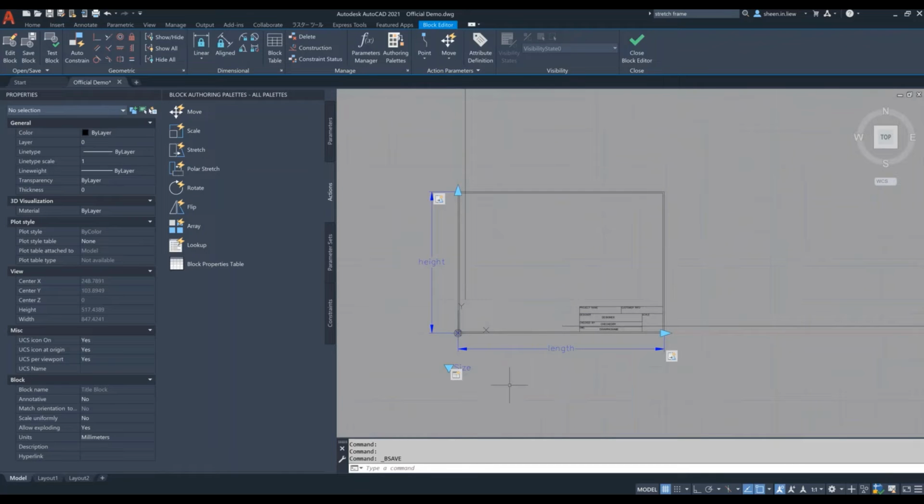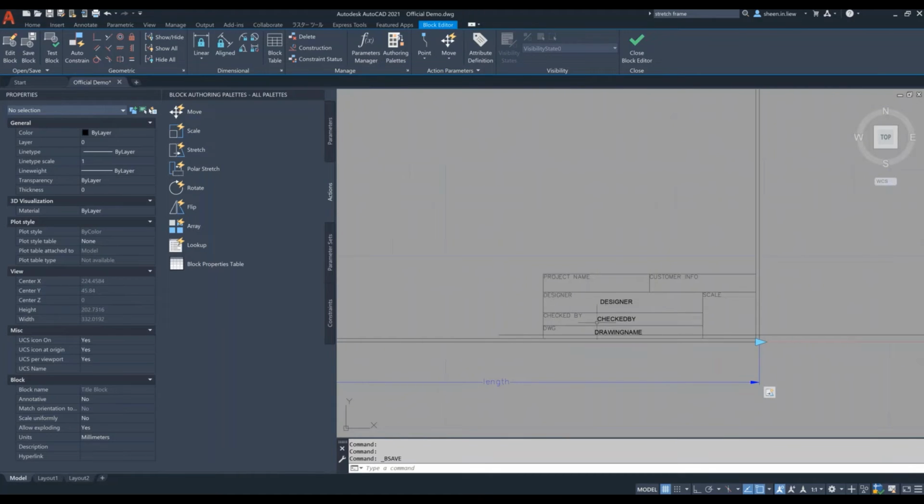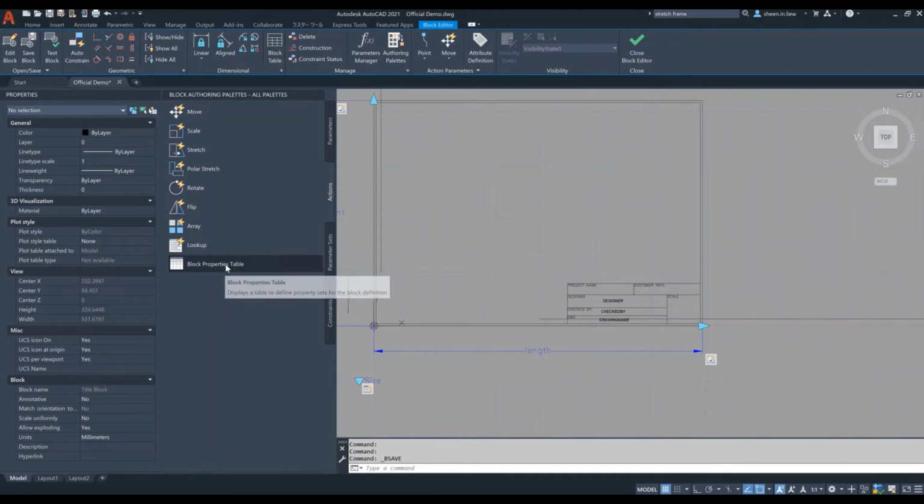The last feature that I'm going to add would be the block properties table. So in the completed dynamic block that I've showed you earlier, there was an extra grip at the bottom that helped me change between teams. And as I change between the teams, my designer and checked by attributes, the values also changed accordingly. So that is the feature that I'm going to add now. And that feature uses the block properties table.